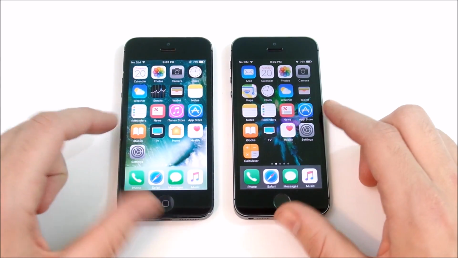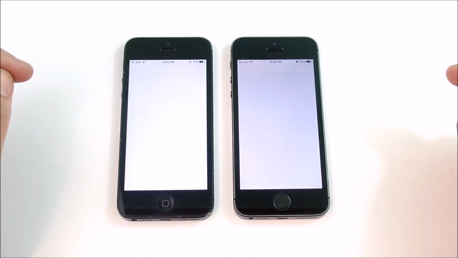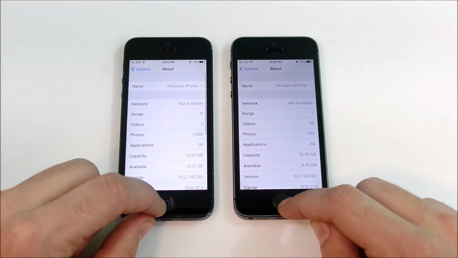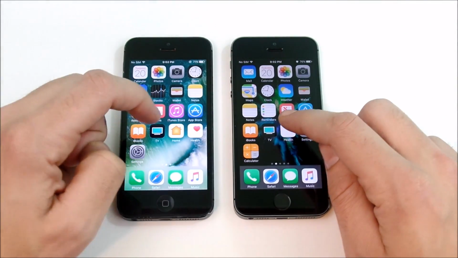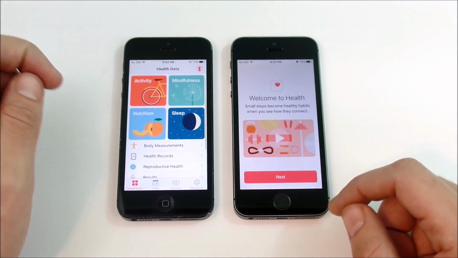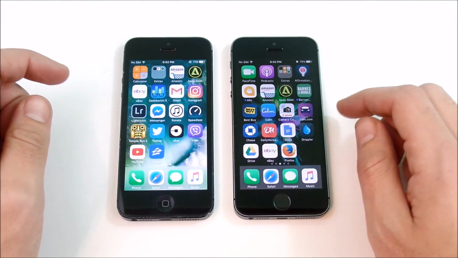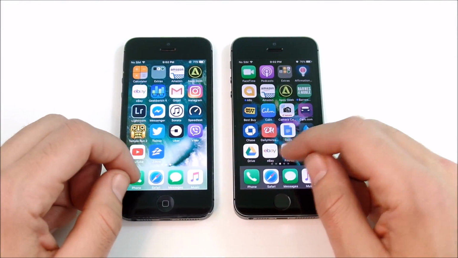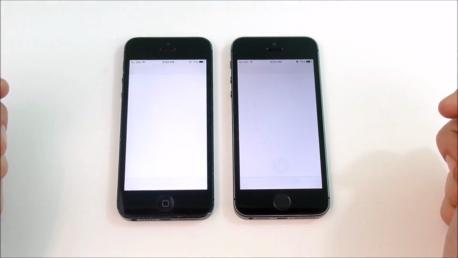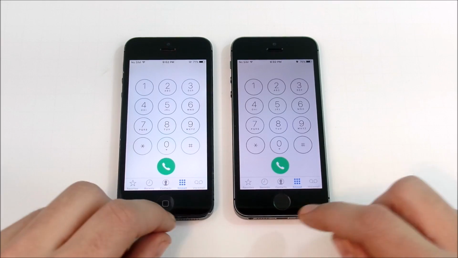Now the iPhone 5S does bring the fingerprint scanner to the iPhone, the first iPhone to do that. Let's go into settings. You can see iPhone 5S there. Let's go into Apple Health. It looks like the 5S took the jump there. So the 5S is definitely a faster phone, but this is crazy that this iPhone 5 still performs pretty decently here in 2016. You can see the iPhone 5S did win there.